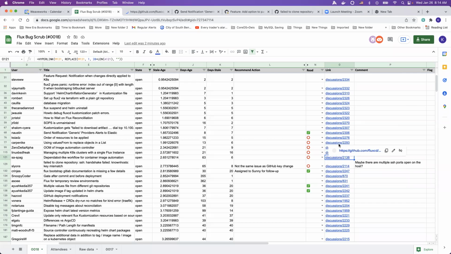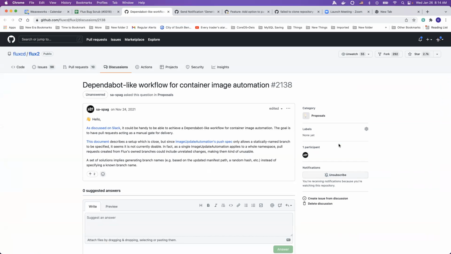Okay, let's try the next one. Dependabot-like workflow for container image automation. So it sounds like what they would like is if every time there's a new image update for a given image, it gets its own pull request, its own branch, so you can merge it independently of the others.